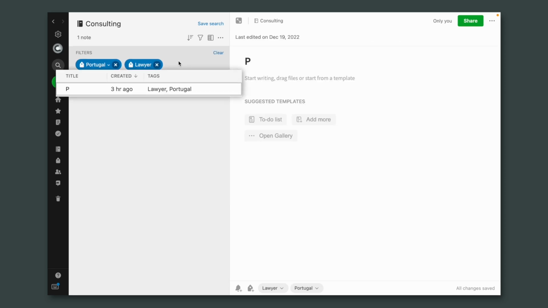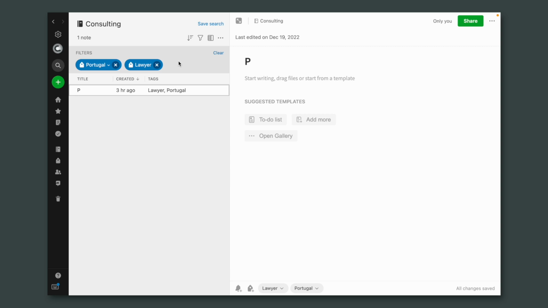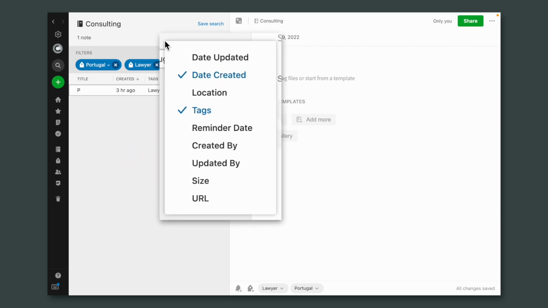1. And if you pay attention, you see that there's a lot of useful information here. The name of the client, the creation date of that note, or in other words, when I started working with that client, and the tags. It's a lawyer from Portugal. And if you right click here, you can add many other options. Like I said before, there's a lot we can extract from here.